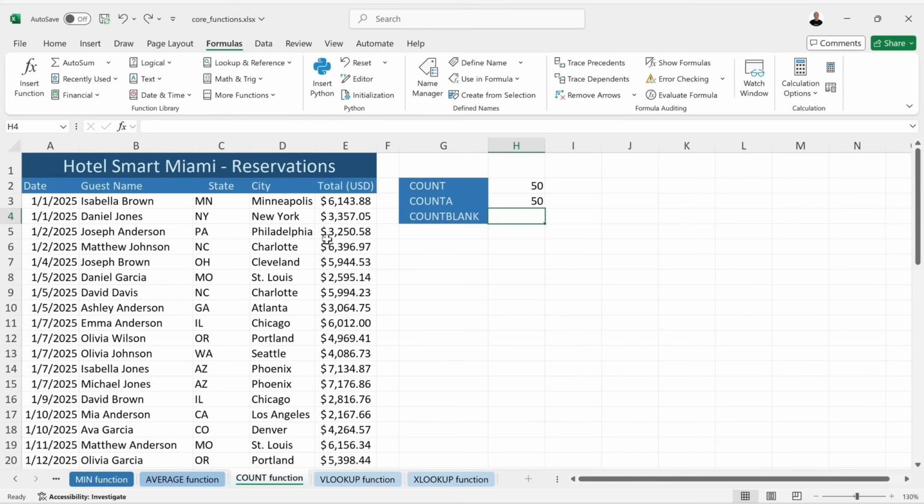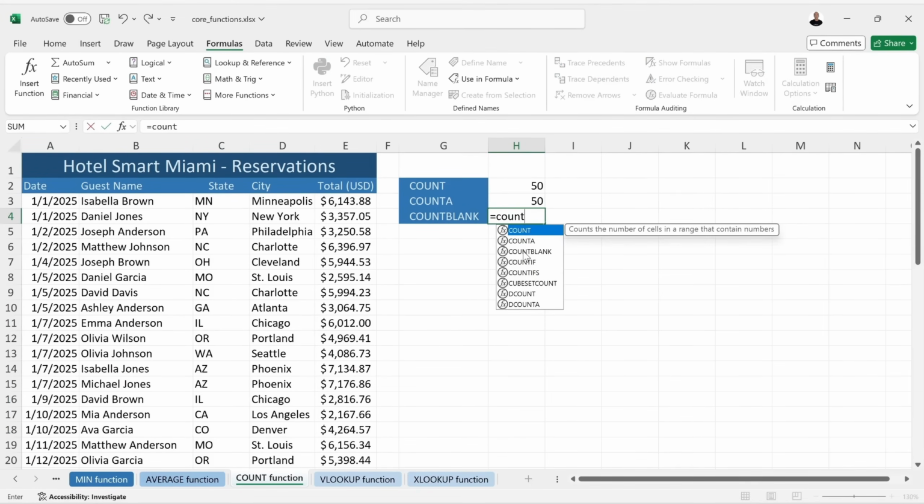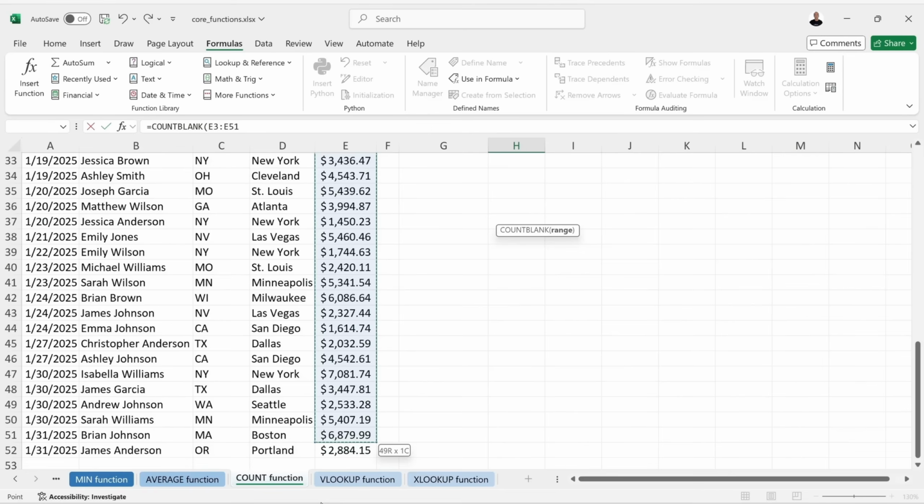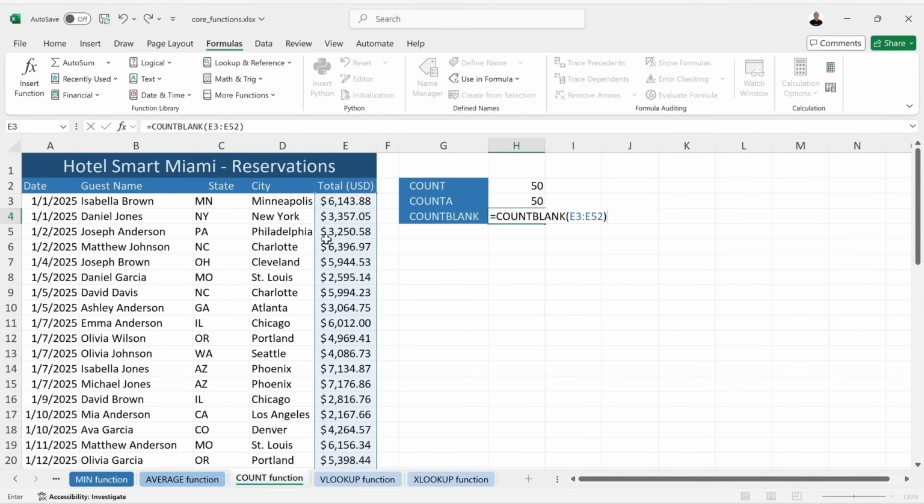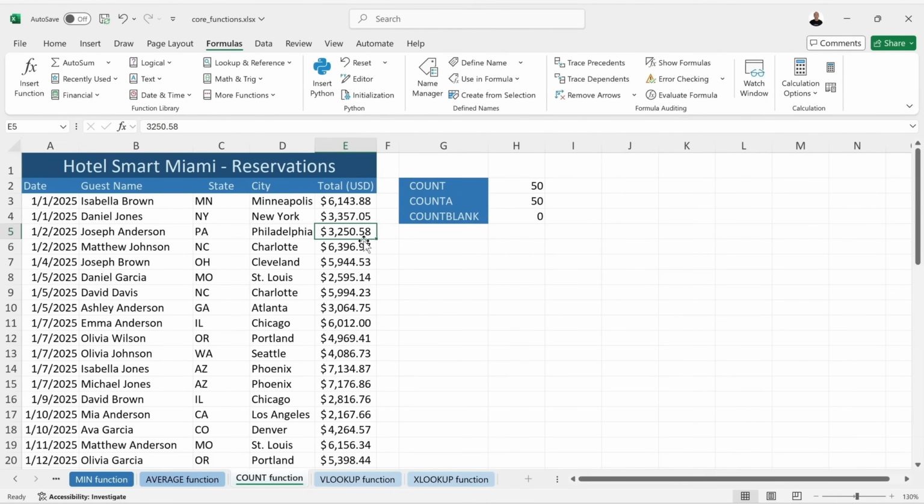And COUNTBLANK counts only blank values. If I have blank values, I can count them. I can start COUNTBLANK, select which range I want, and press enter. 0, because I don't have blank information here. I'll delete one value and press enter, and now I have different information here. If you're working with a big worksheet with a lot of data, these functions will be very useful for you. You can analyze the numbers, text, blank cells, you can do a lot of work with these functions.